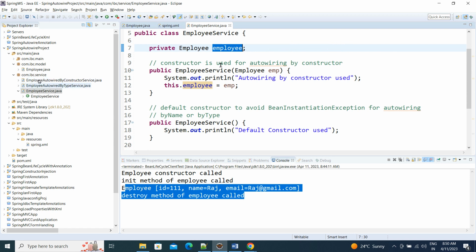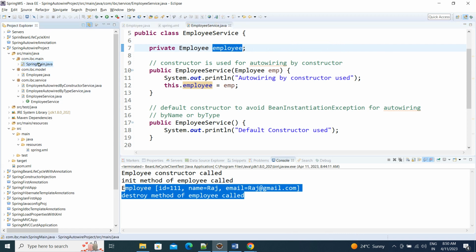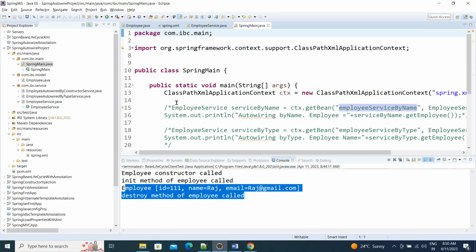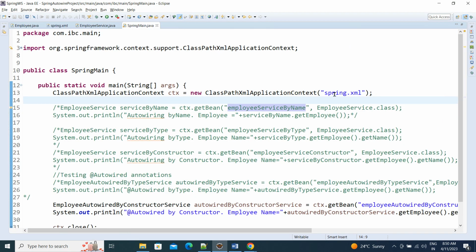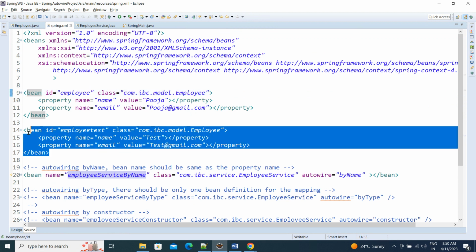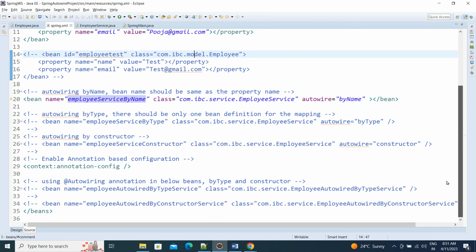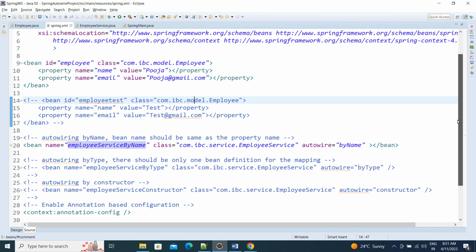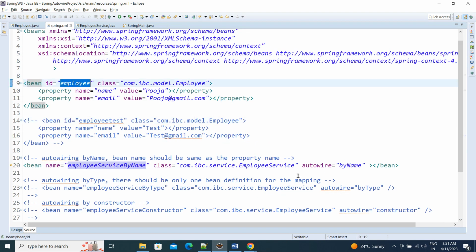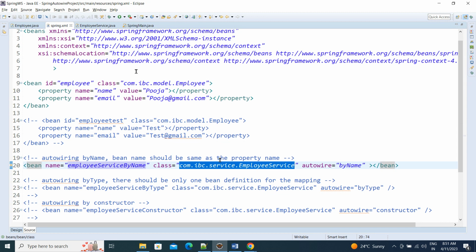Now let's test it. First, I am loading the Spring configuration file. Let's comment this, it is not required right now. Till now only two lines are enabled, one is employee and this employee service, but I have not given any relation between these two. The only relation I have given is autowire equal to by name. Internally, I will not get this one.